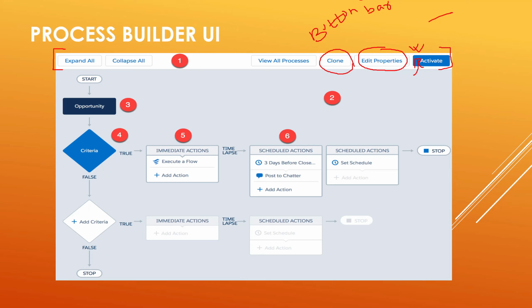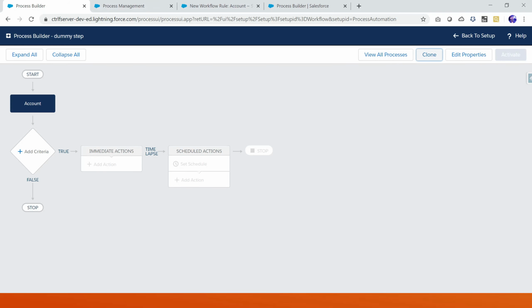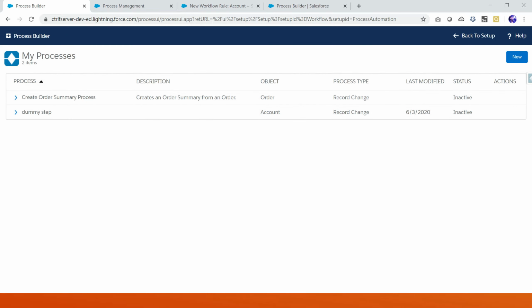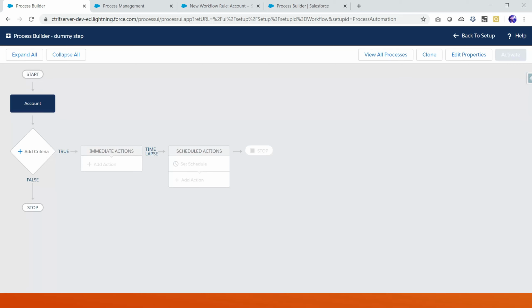Same way, we have another button which we call view all process. Once I'm on this page, if I want to view all process, once you click, I'll go to my process list page. I can see all the processes that I have. Same way, what more we have, we have expand all and collapse all. So there are two buttons also.